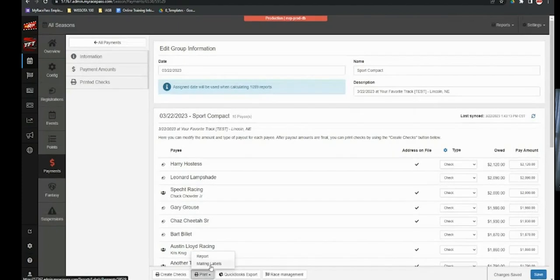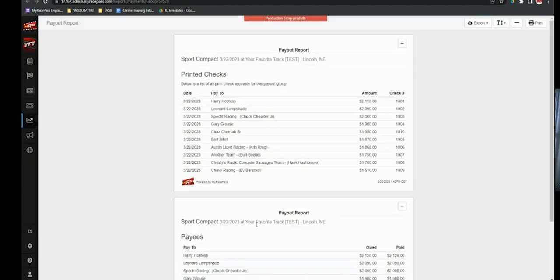We can also print a report that I use for drivers signing for their pay at the window. So a list of payees over here. If the payee is a car owner, driver name in parentheses, the amount that they were paid, the check number, and I have them just sign in the white space. So just so I know who's grabbed checks and all of those types of things.